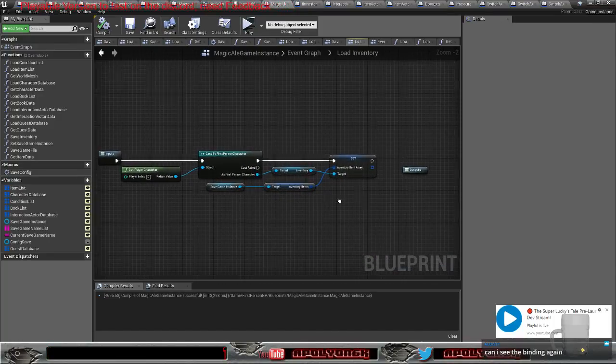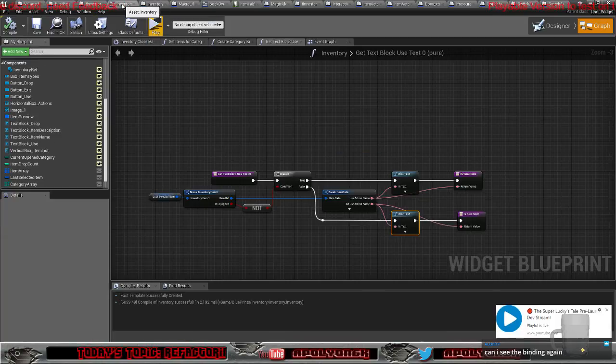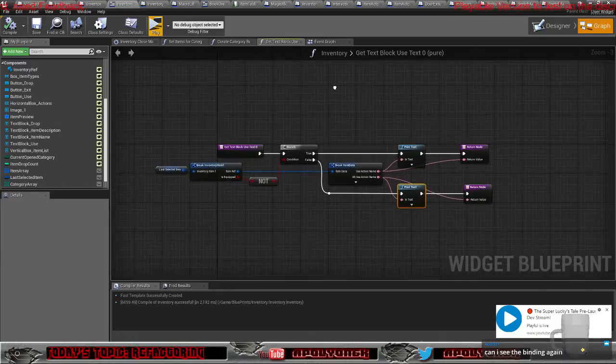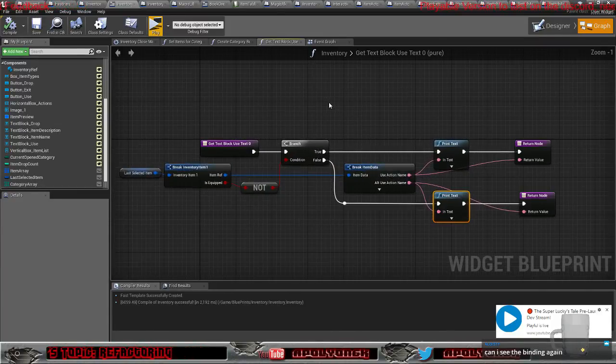Load inventory. The thing is, the data is empty. That's what's causing the problems. I think the binding should be okay. Yeah, this is the binding.